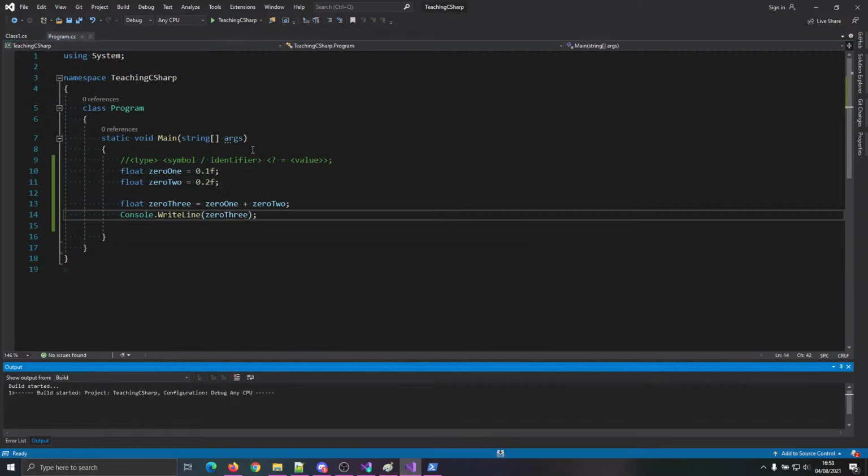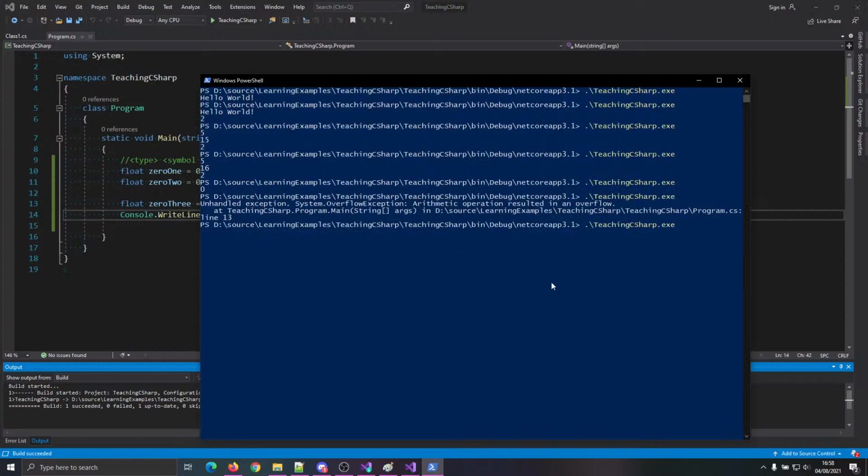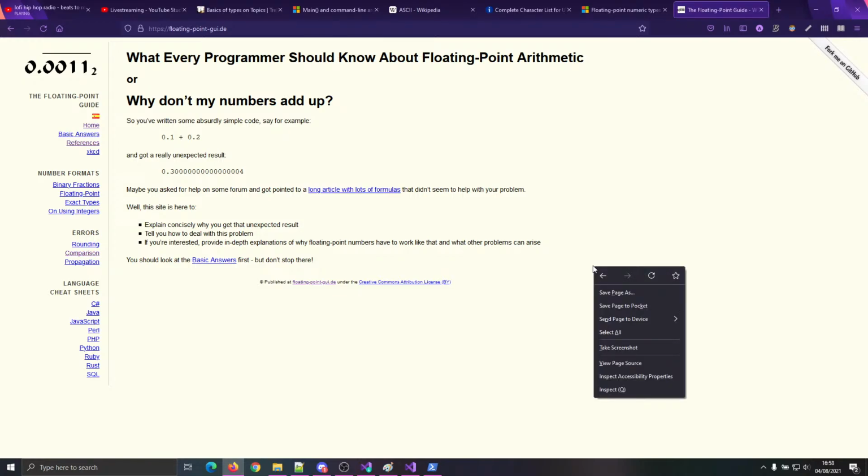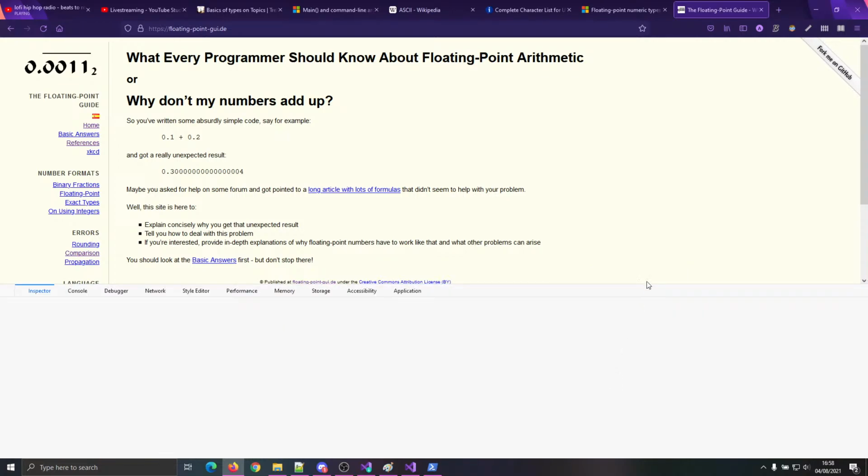So let's see what kinds of imprecisions we get here, if any. Right. So we didn't get any imprecision, it appears. I can try in my browser with JavaScript. That is what runs in your browser. I'm going to right-click, view page source. That is not what I want. Inspect is what I want. There we go.